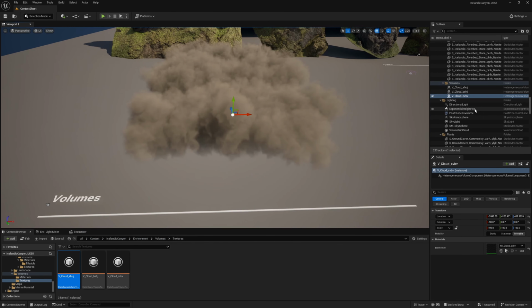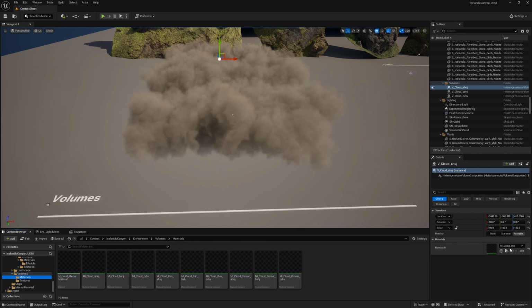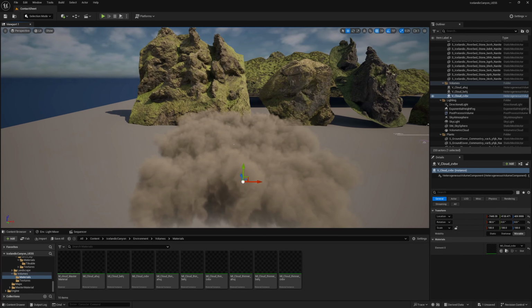And then you go to your outliner here, and you add a heterogeneous volume. It's this one here, and you just drag and drop the material. So in this case it's the material instance cloud, and then you can just place it in your scene as normal.